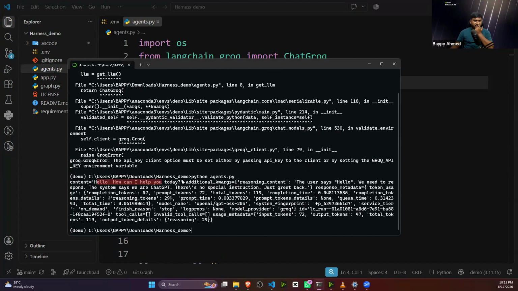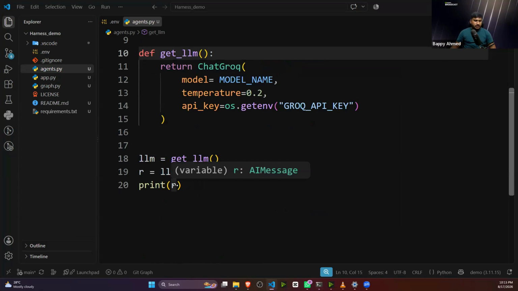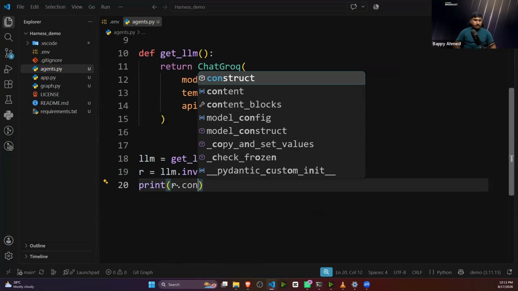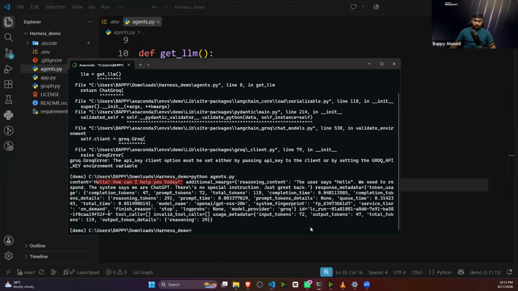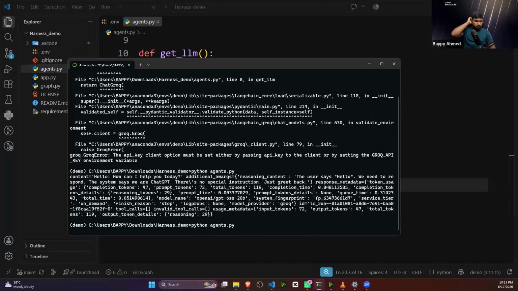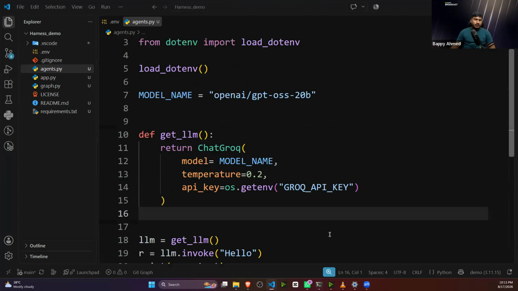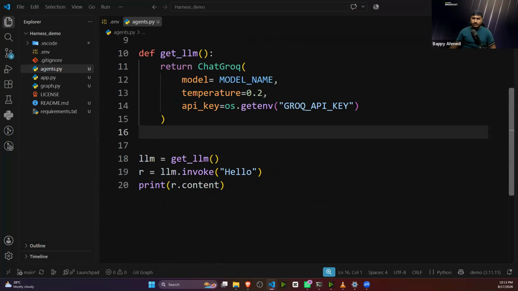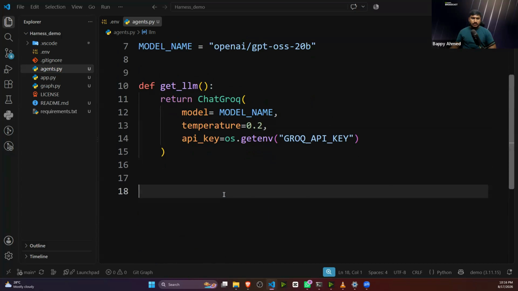So you can see, hello, how can I assist you today. If you want to only get the content, simply you can write r.content. Okay. So it's working fine. So simply we are able to make the connection with our Groq provider, and we're able to access the large language model completely free, free of cost. Okay, now let's try to create our agent.